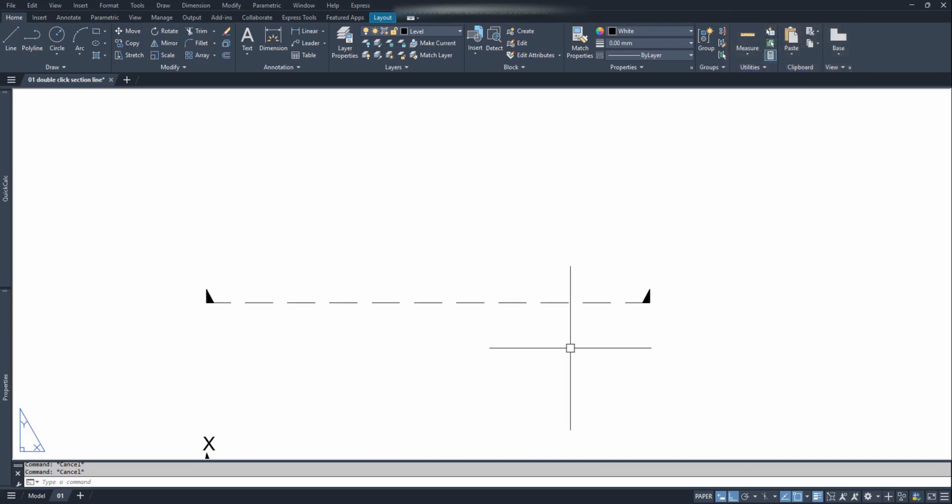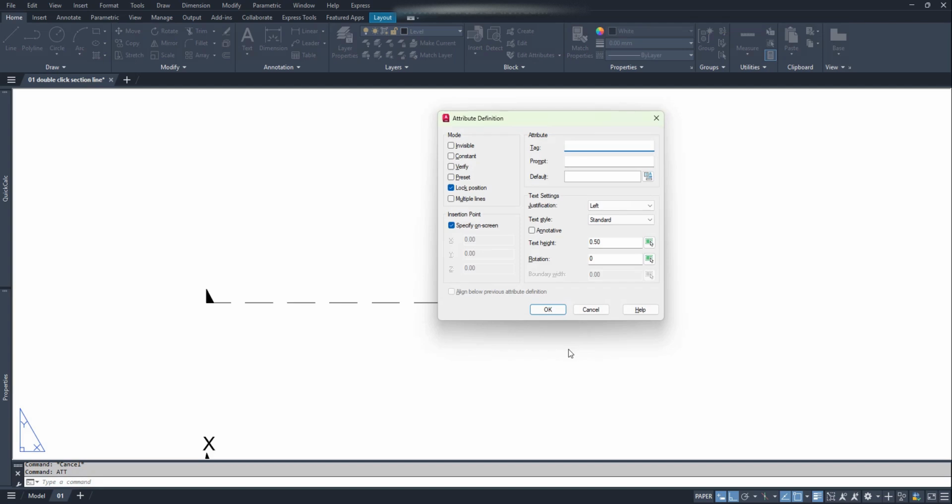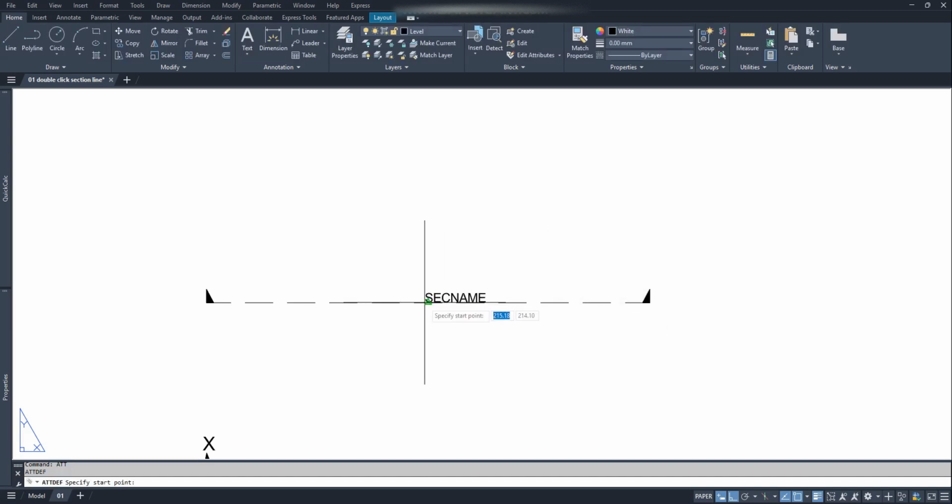Now we have to add the attribute text, type A, T, T. We will not show this text while using block, so we will set the mode to invisible and locked position. Add attribute tag, let's name it as SEC name. We can leave the prompt box empty. At default, let's type A, at justification, let's make middle center, text style standard and height 2.00. Click OK. Let's put this text below the center of this block.